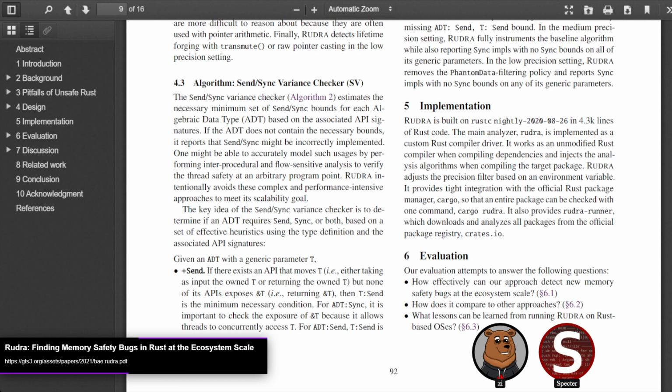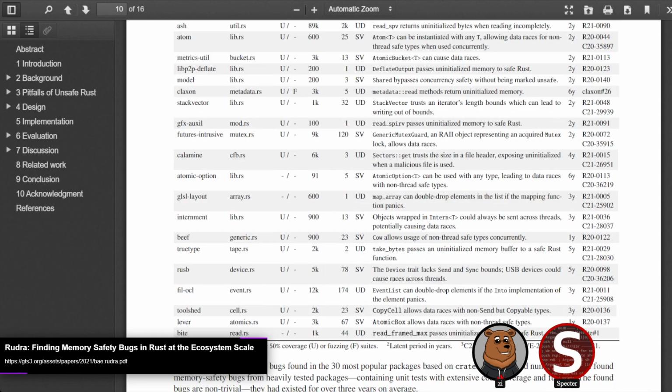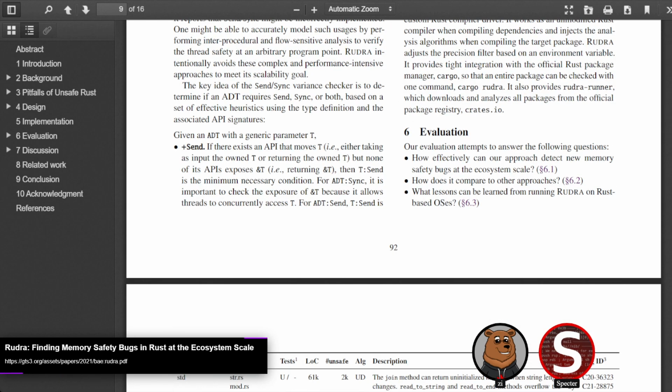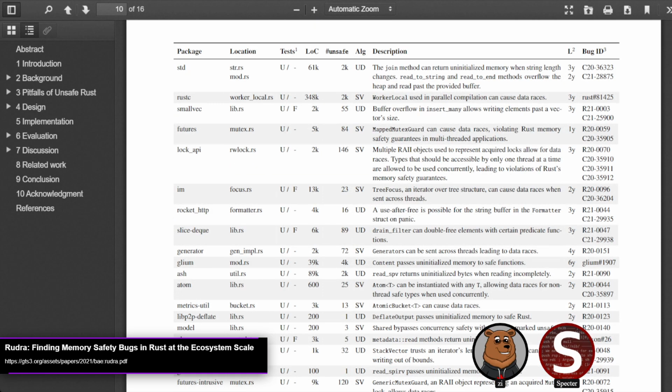They go into a good bit of detail on those algorithms and how they model object lifetimes, but we're not going to cover that here because it gets pretty complex, and you have to understand a lot of the nuances of the Rust type system to fully appreciate it. A lot of it went over my head, to be honest. Their tool was used to find 264 previously unknown memory safety issues in 145 different packages, and that resulted in 76 CVEs. So their tool has obviously been very effective in finding issues in the Rust ecosystem. I thought that was worth calling out.